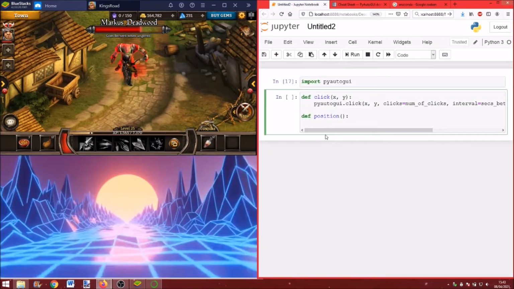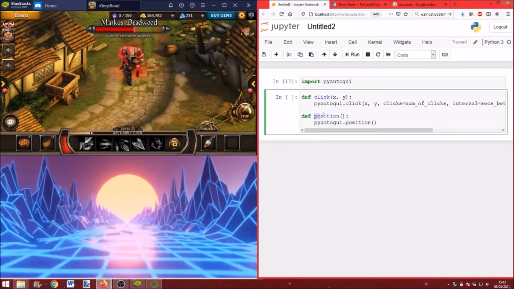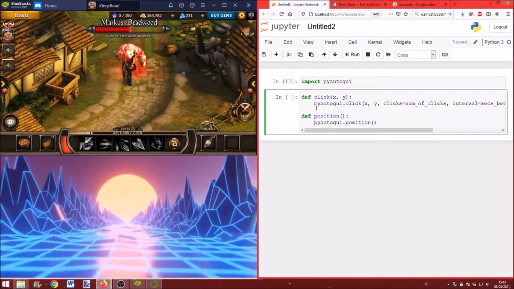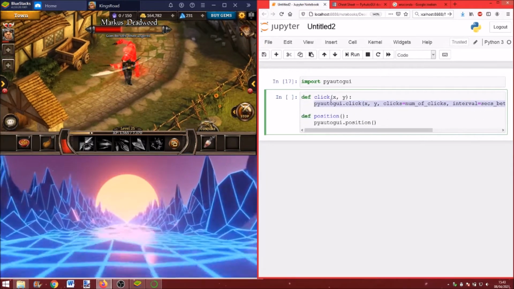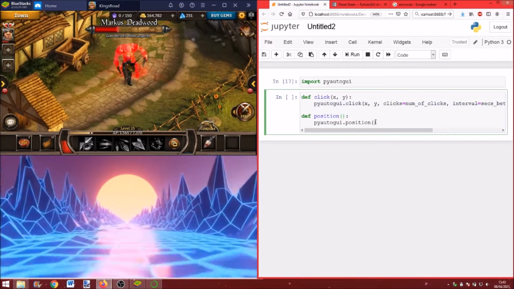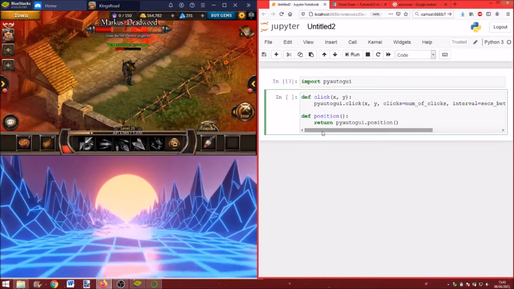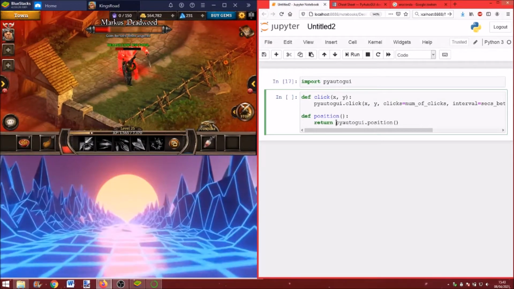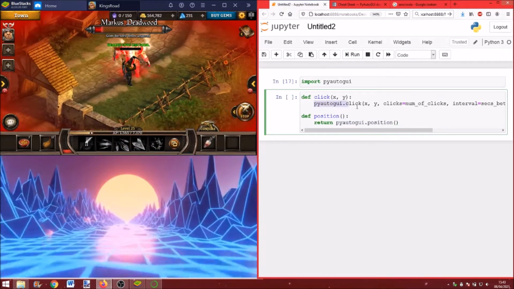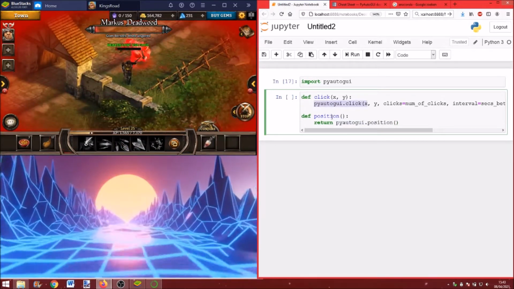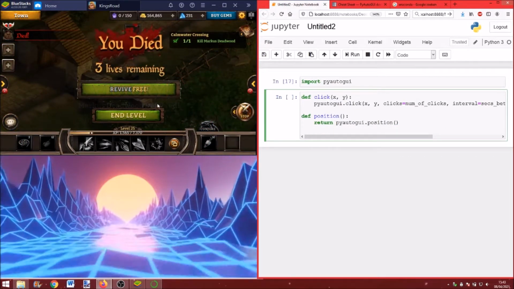So why am I making these functions? Well, because I want to call position as a function and not every time have this long line. Just click X, Y, done. And this is going to return the position. So I want to have a return here, because it's going to return two values, an X and a Y value. And the click is just going to click something and not return anything else. So now this is done.